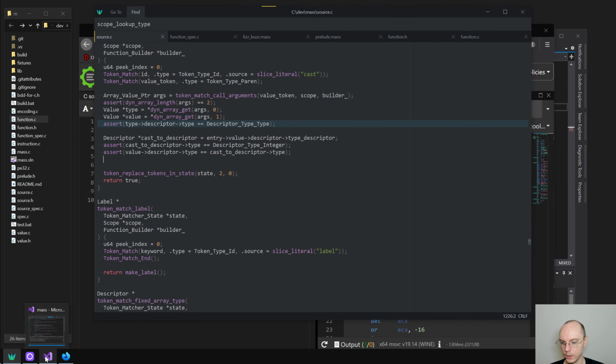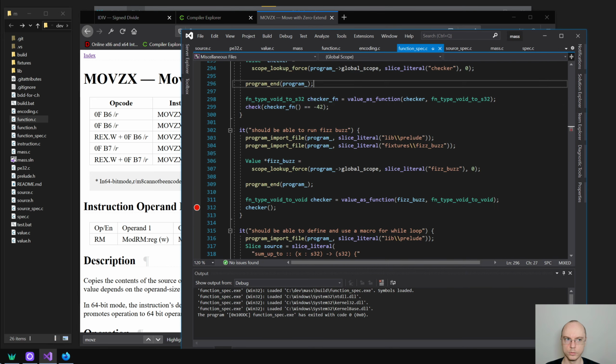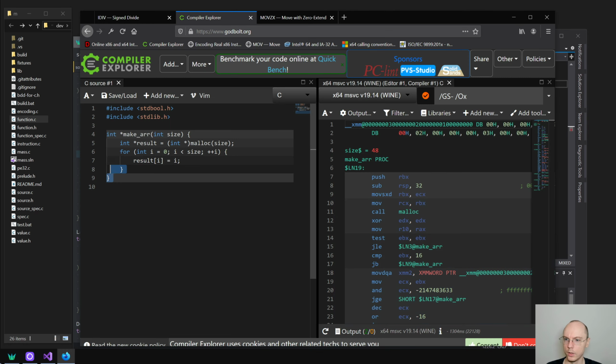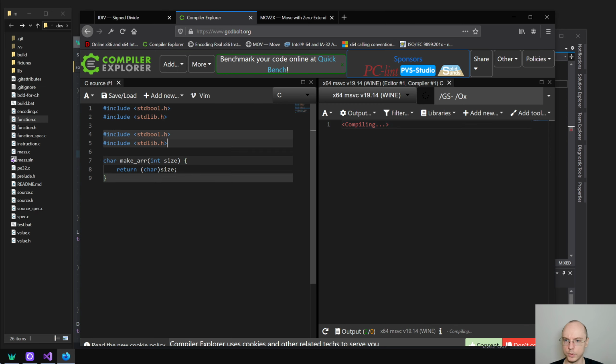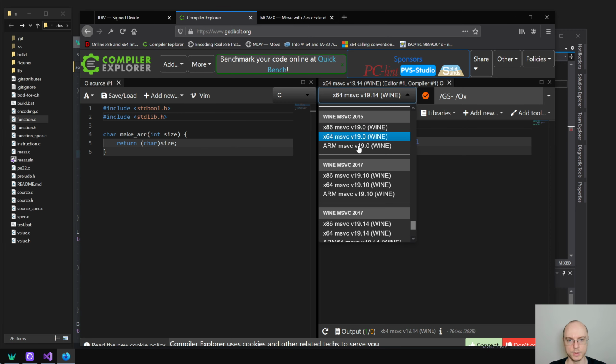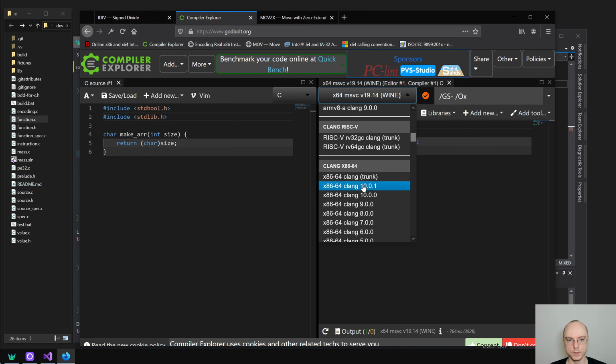Where is the stuff here? Again, move is zero extend, move byte to word. Move forward. So this is extending, but we want to cut it down, no? So let's put this stuff here and see what is happening. So this is MSVC. I guess I want to look at clang.